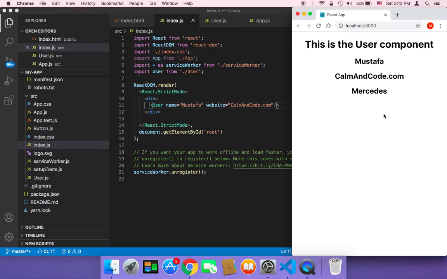This is Mustafa. Today I'm going to teach you how you can create a form in React and how you can get the value or the text that has been typed inside a form.